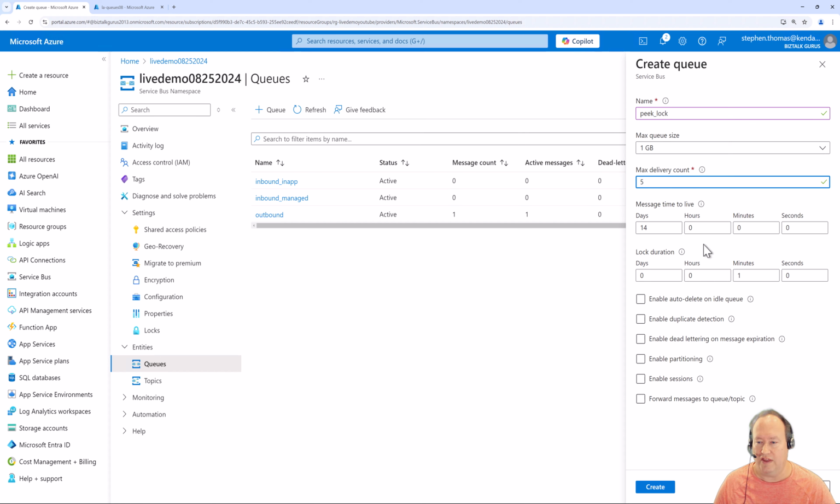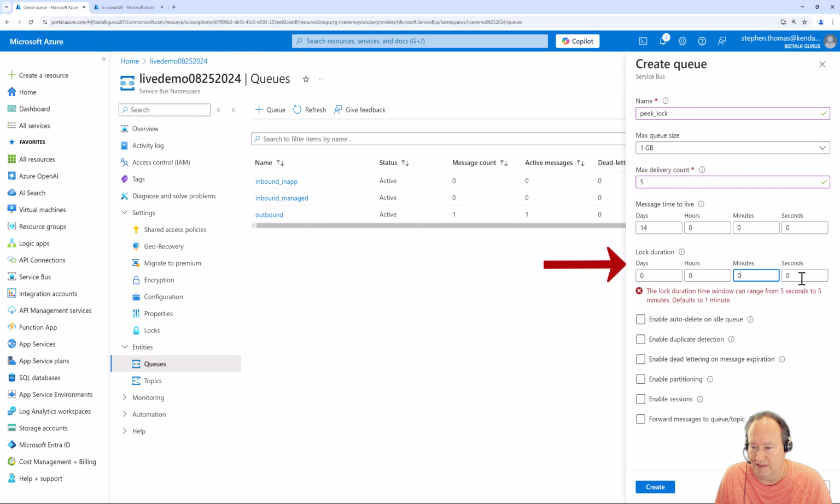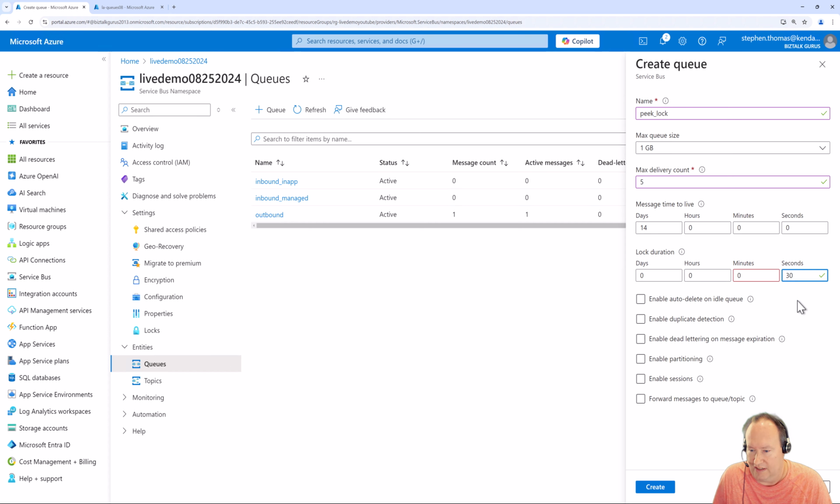And the next setting here that is going to impact us is this lock duration. For purposes of this demo, I'm going to set this to 30 seconds. And you can see here it tells me it can be anywhere from 5 seconds to 5 minutes. I'm going to go ahead and set it like that. The rest of these properties here don't really have any impact on what we're going to be talking about. I'm going to go ahead and create that Service Bus queue.